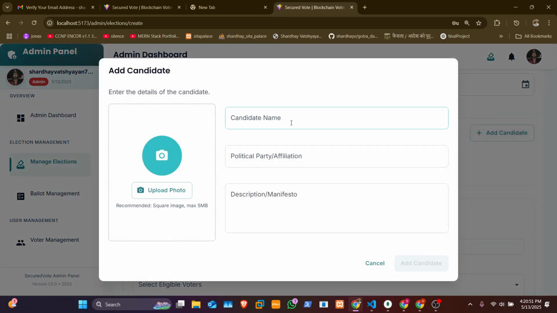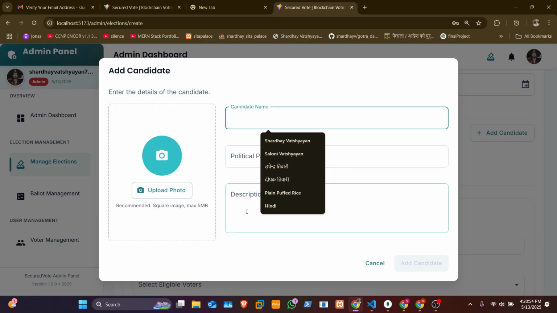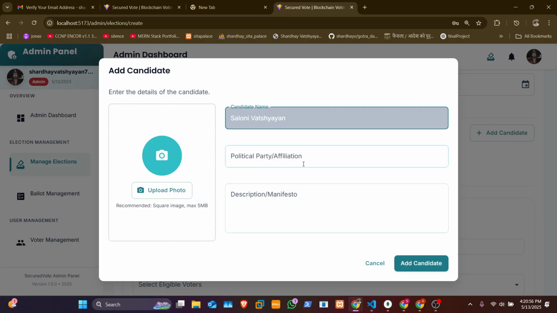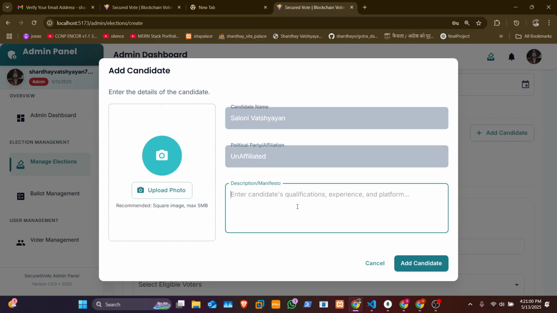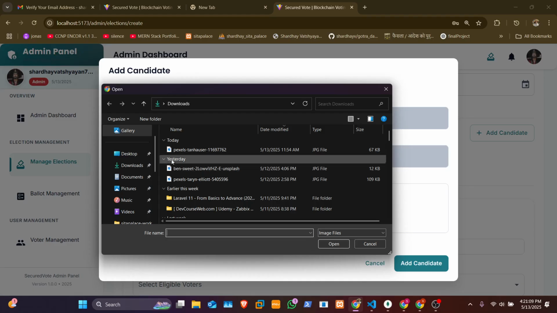And we can add a candidate. There should be at least 2 candidates. Here the candidate is unaffiliated, and our main agenda will be education. We can upload the image for the candidate.